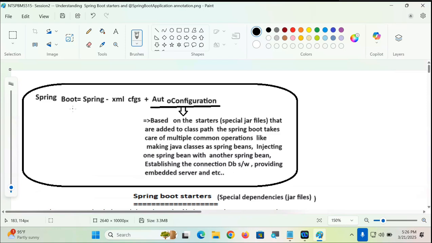What is the Spring Boot basic definition? Basic formula: Spring Boot is equal to Spring Framework minus XML configuration plus auto configuration. What is auto configuration? Based on the jar files that we add to the build path or class path of the project, multiple activities take place automatically, based on the starters, nothing but special jar files that are added to the class path.